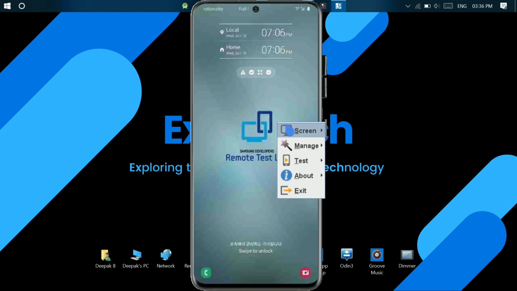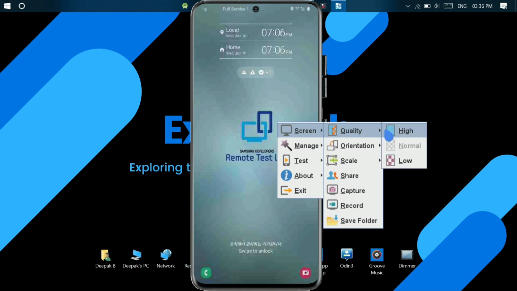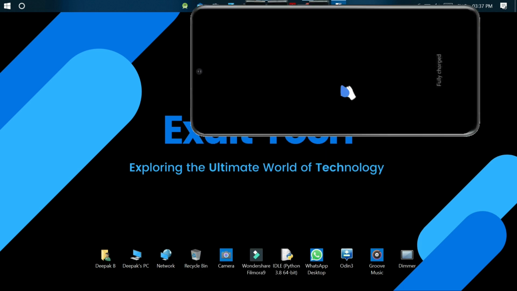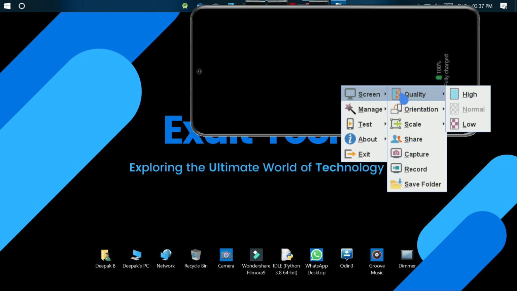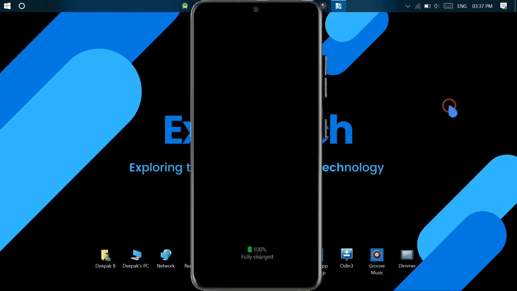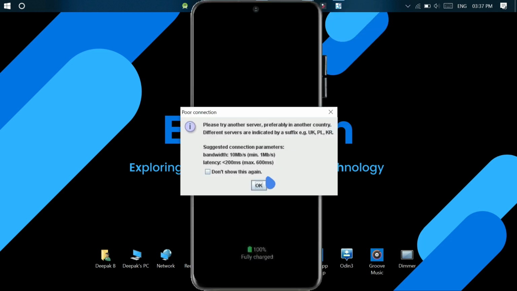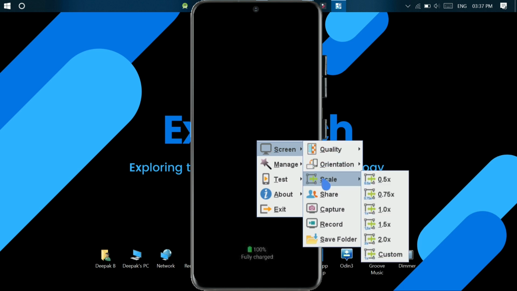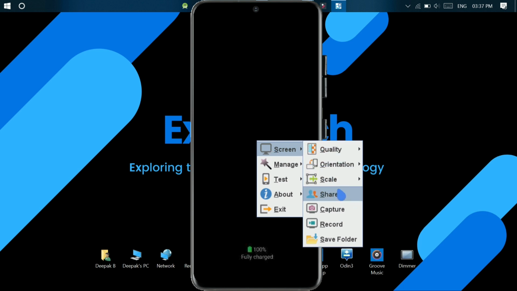You can customize the device by right-clicking over the screen to adjust the screen quality, but this entirely depends on the network connection speed, and you can adjust the orientation of the device to suit your usage. I'm keeping it portrait. Apart from that, you can also change the scale of the device to suit the size of your PC screen.